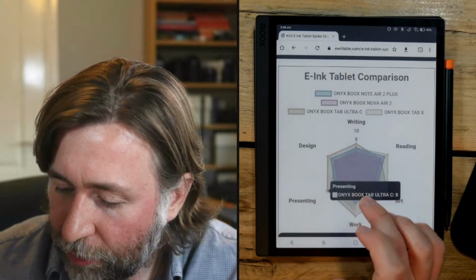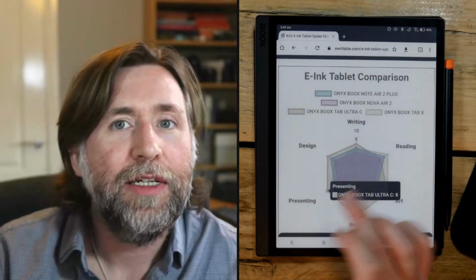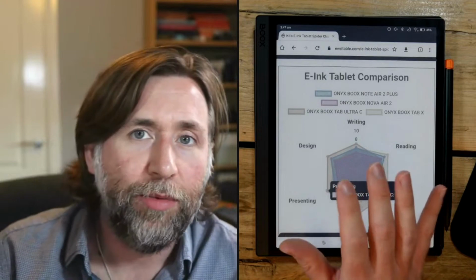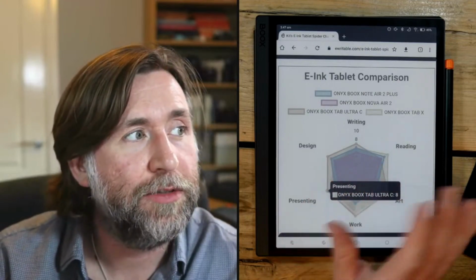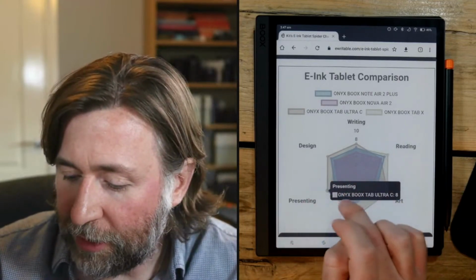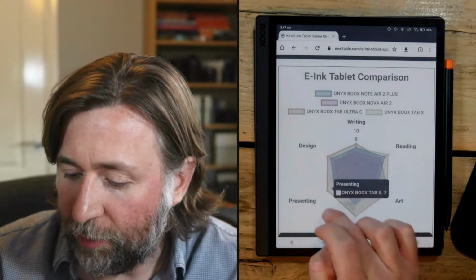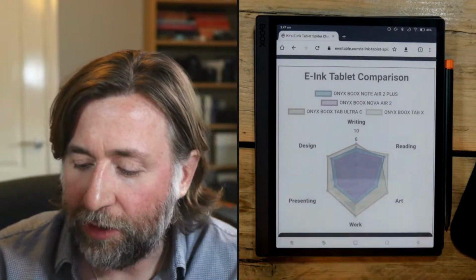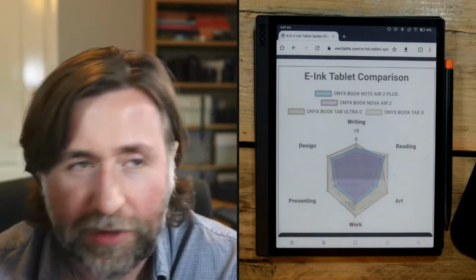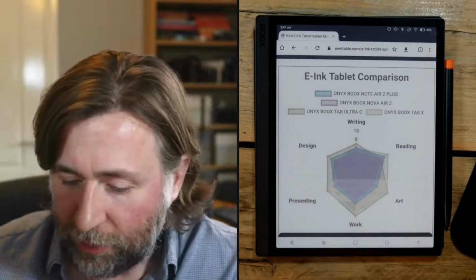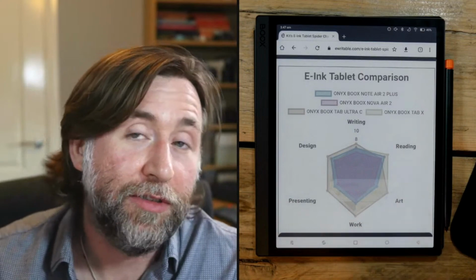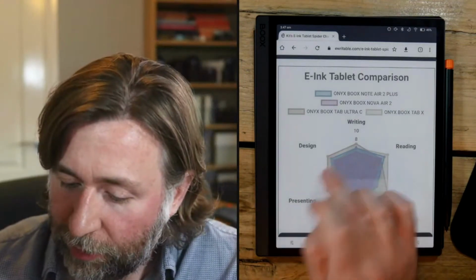Presenting, both of them score highly, but again, Tab Ultra C giving you the option of using the full PowerPoint app on your work account, so you can access all of your work PowerPoints and present either by Miracast or by actually using Space Desk, as I've demonstrated in a recent video, to just mirror a computer screen, so you can use it to swipe along. It's got all the input, the two-way input.